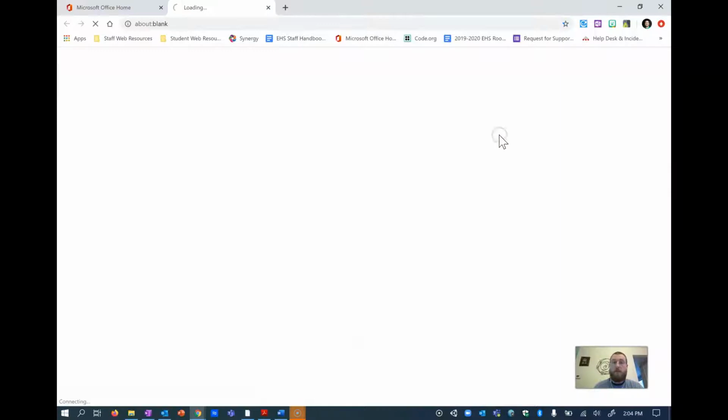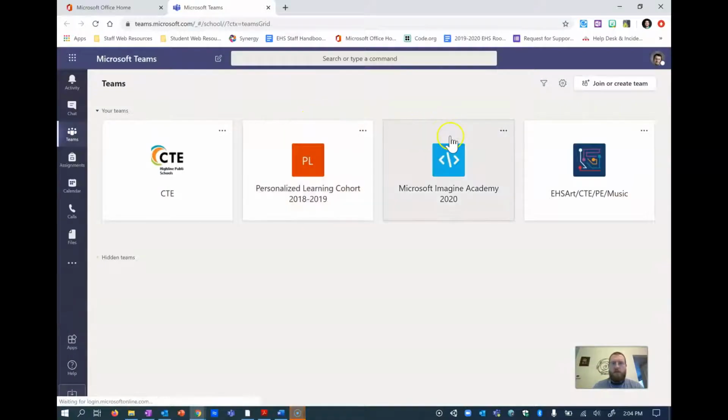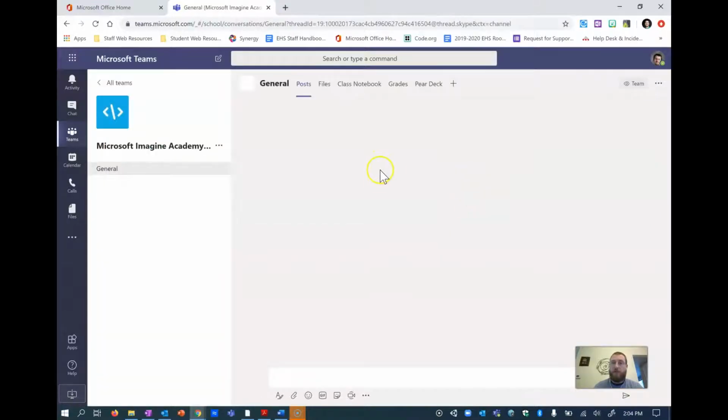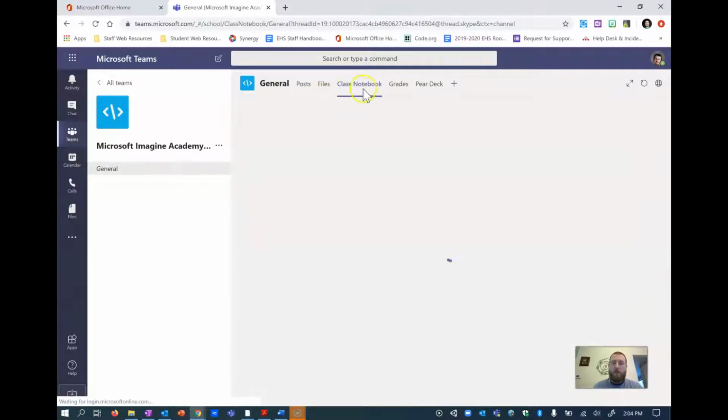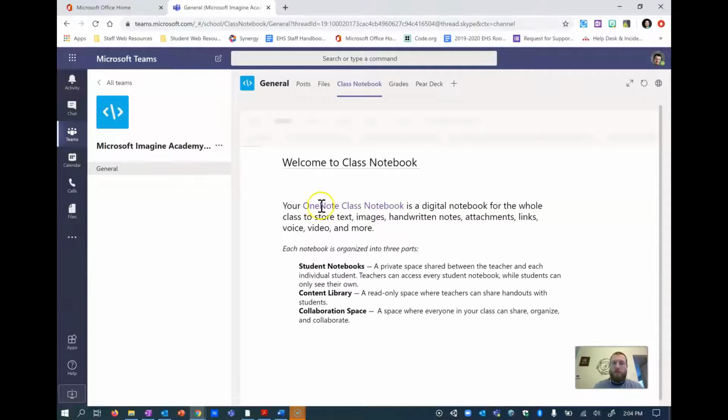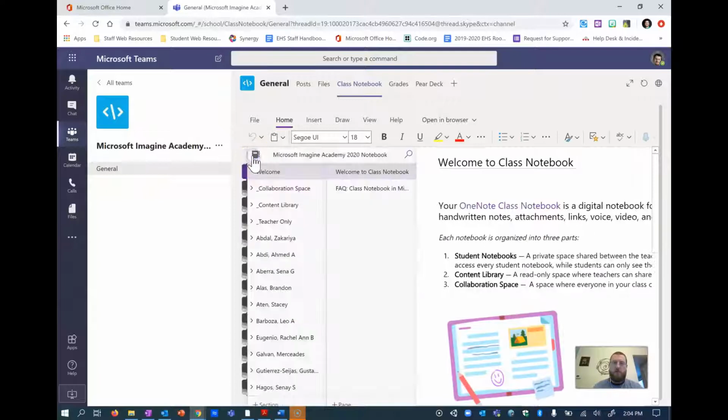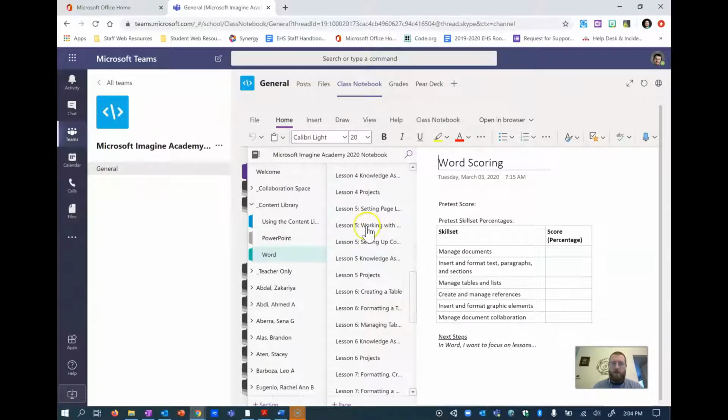You can click on Teams to open up our team, and once Teams opens, you should see your team. It'll probably open your team. If you don't, you can click on our team, Microsoft Imagine Academy 2020, and then click on Class Notebook, and once it loads, if you go to the content library, you'll see in Word, you will see the lessons, and here's lesson 5 down here.